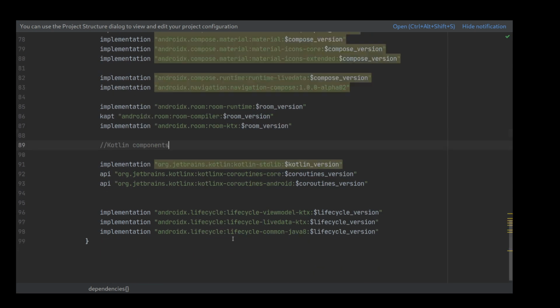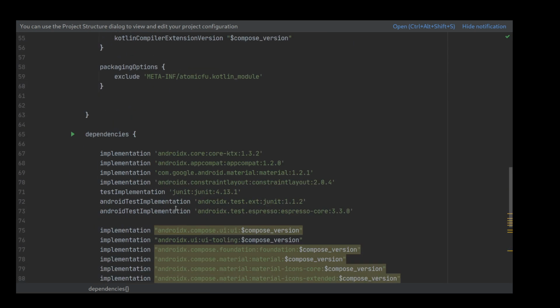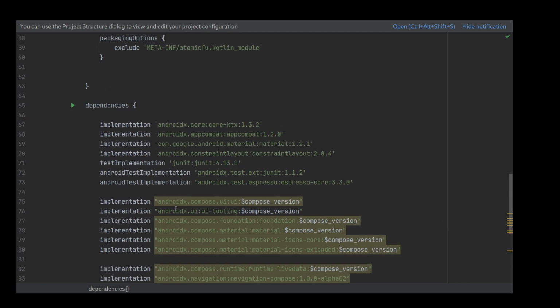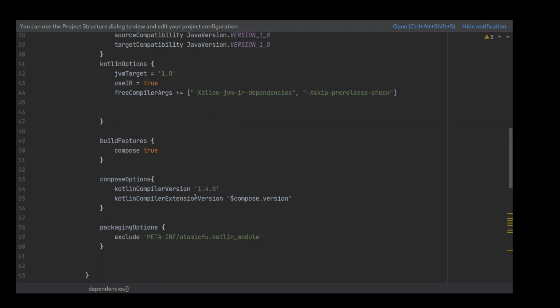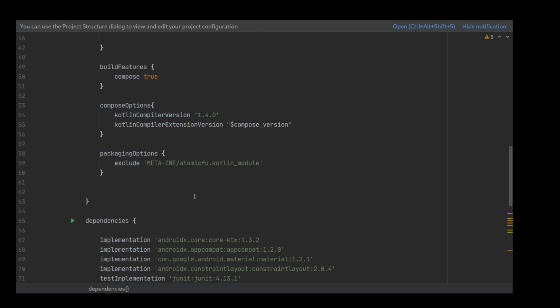Of course, I will put a link to the code in this project below this video, so feel free to check out the code and try it on your system. And if there's any question, let me know.